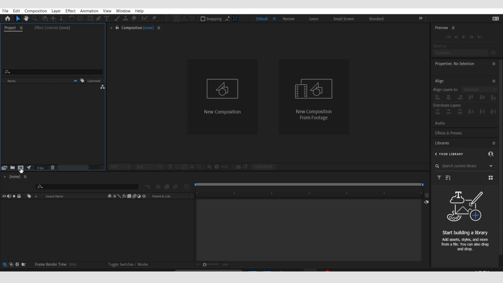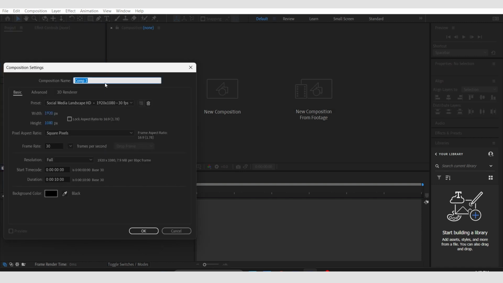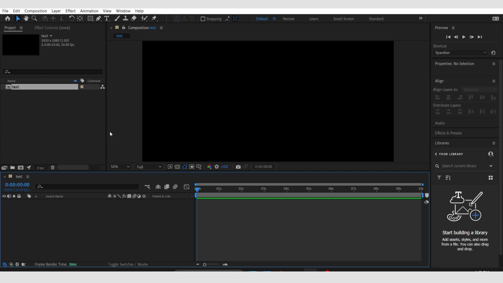Let's create a composition. Click here and rename the comp. So I'm going to name it text. Choose the dimension. So I'm going to choose the preset 1920 by 1080 and frame rate 30 fps. Click OK.